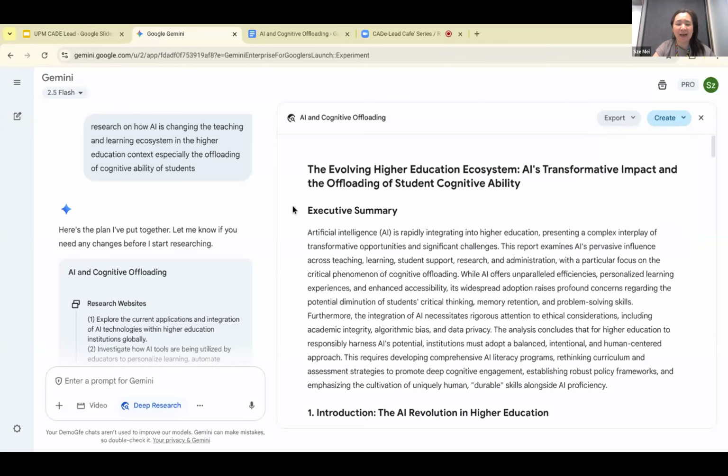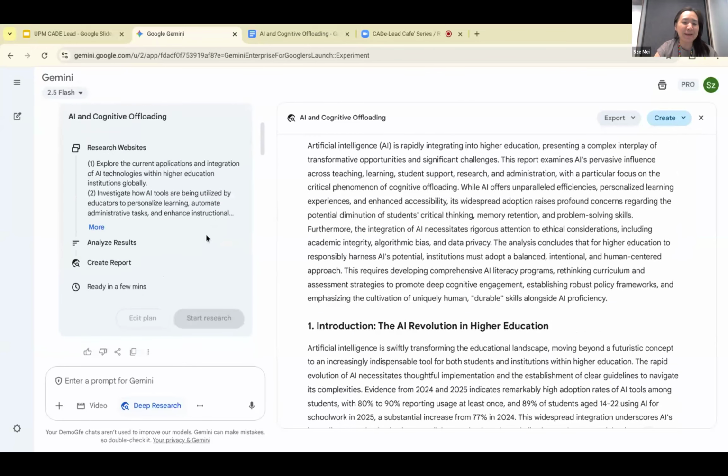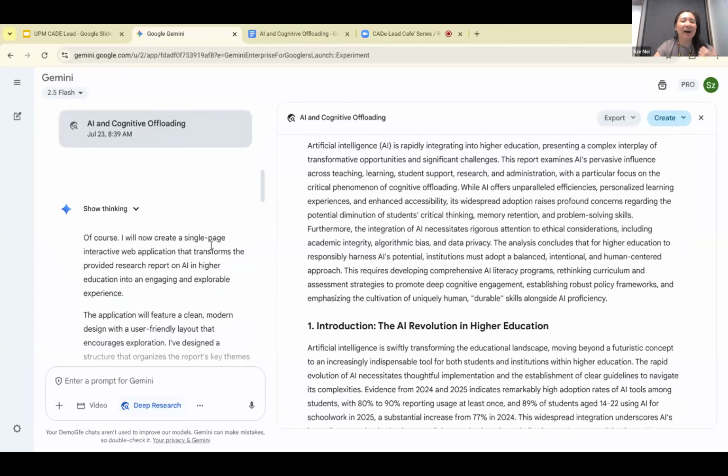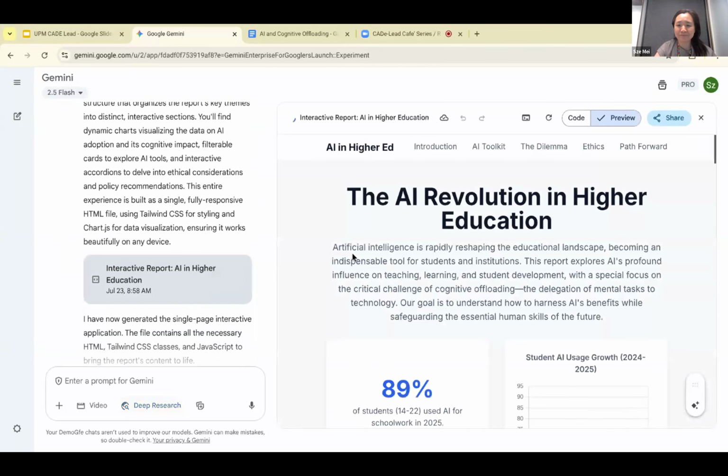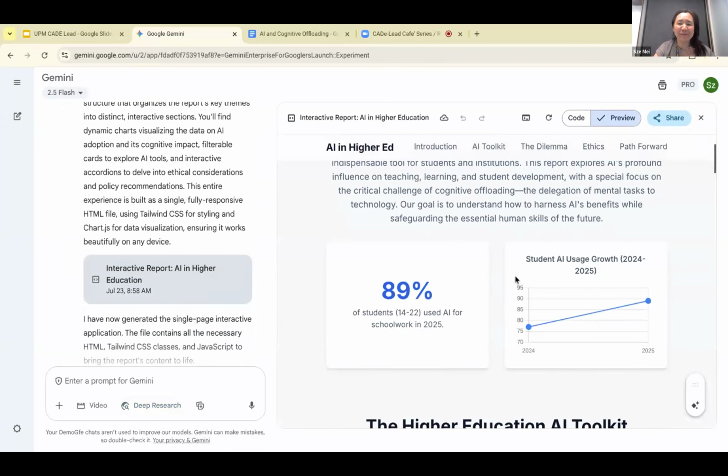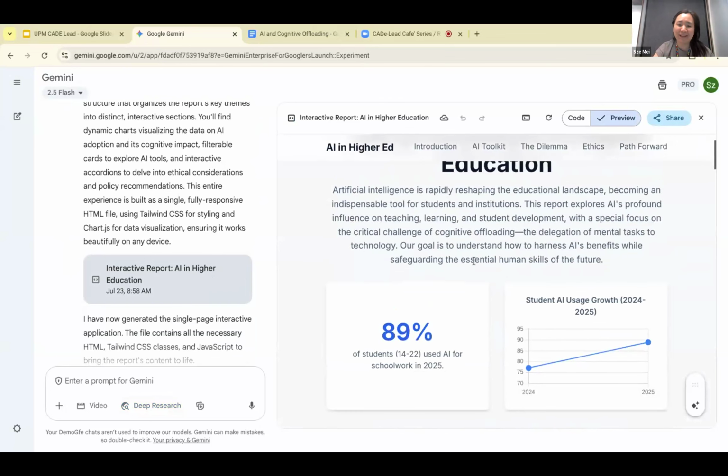This is the sample. Because I don't want to be running so many things during a demo, in case the internet gets affected. So this is it. This is my interactive report. It gave me an overview of my report in a visual format.